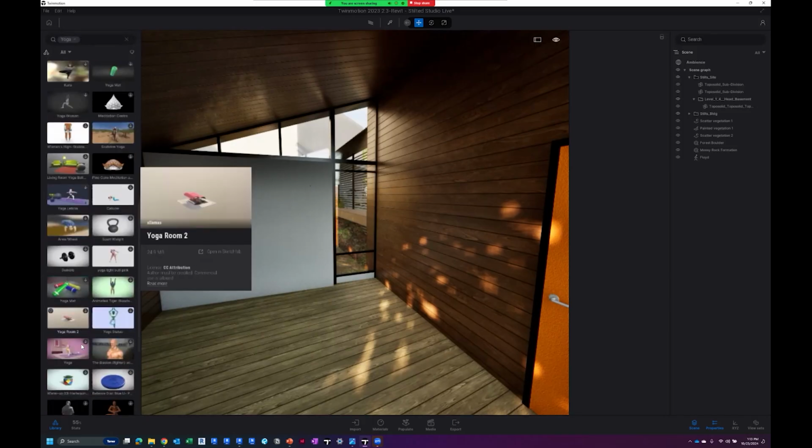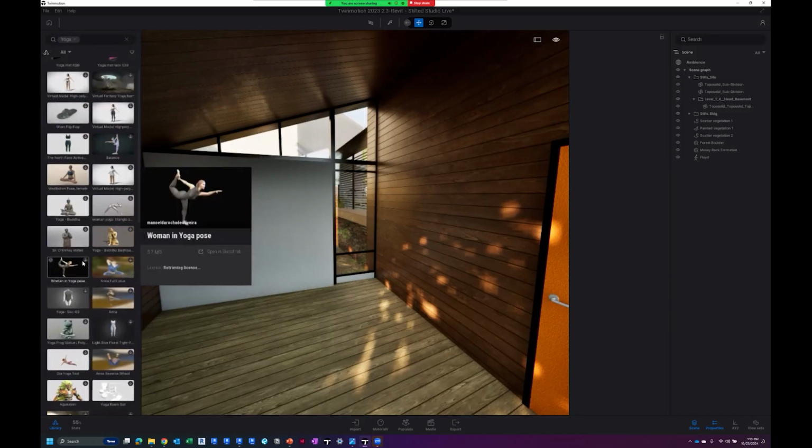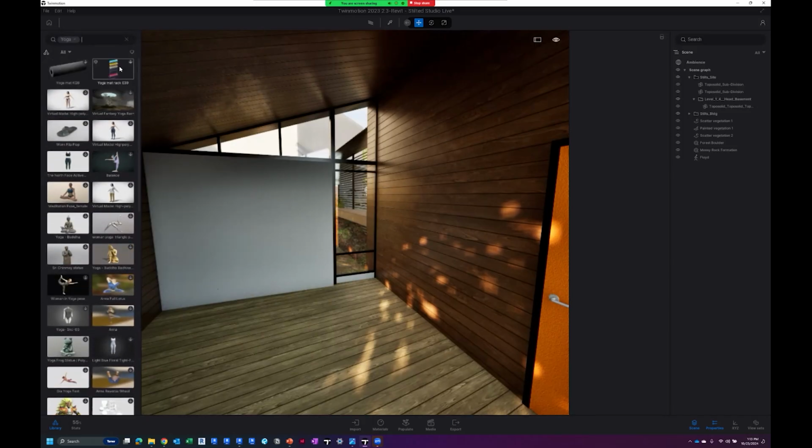Some of it looks like weird video game stuff. But you can see here, this is like a yoga mat rack. Yeah, that's something that's kind of cool, right? So I can just quickly drag this into my theme.